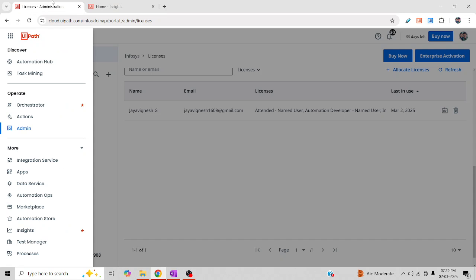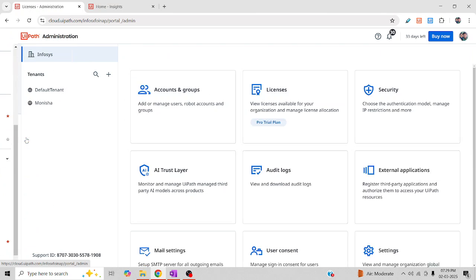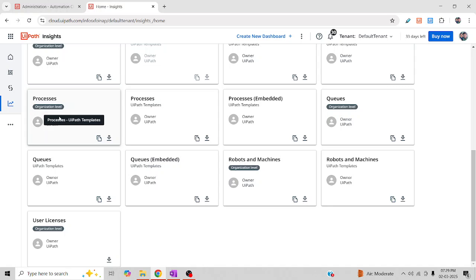Let's take a live example over here and show you what I was talking about. Let's go to the admin. Here I have multiple tenants. I just have two tenants, the default tenant as well as Monisha. If I want to pull the data across these two tenants, I just have to go with the organization level.